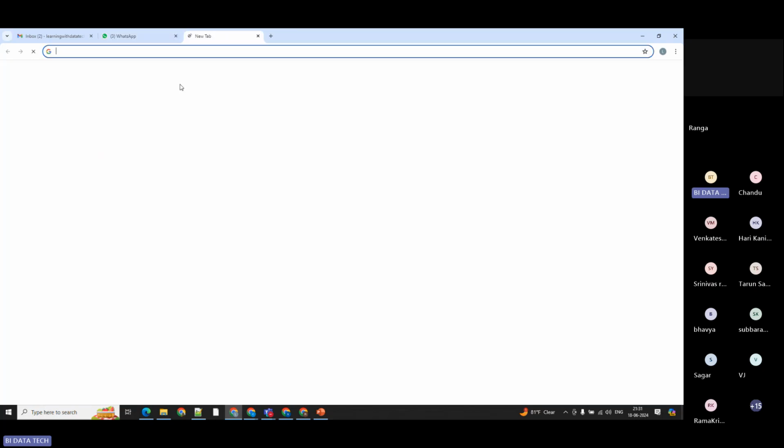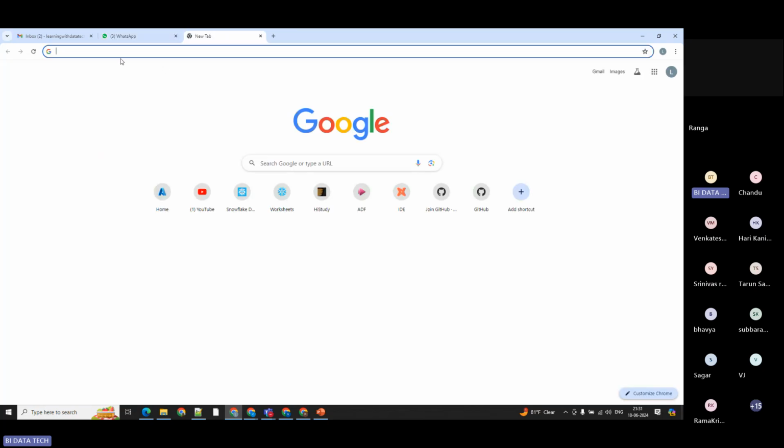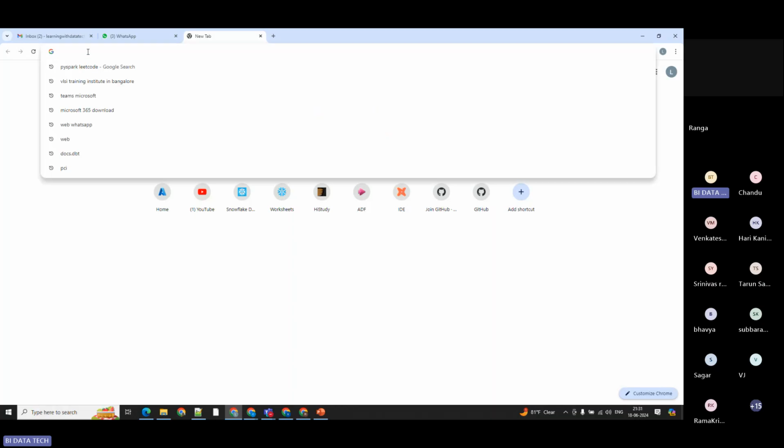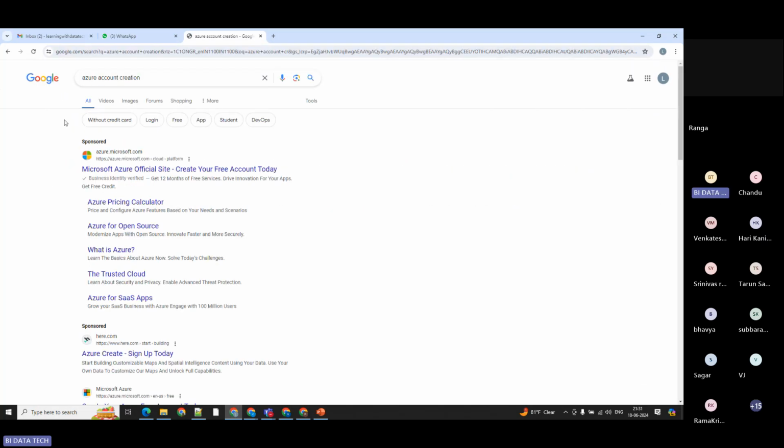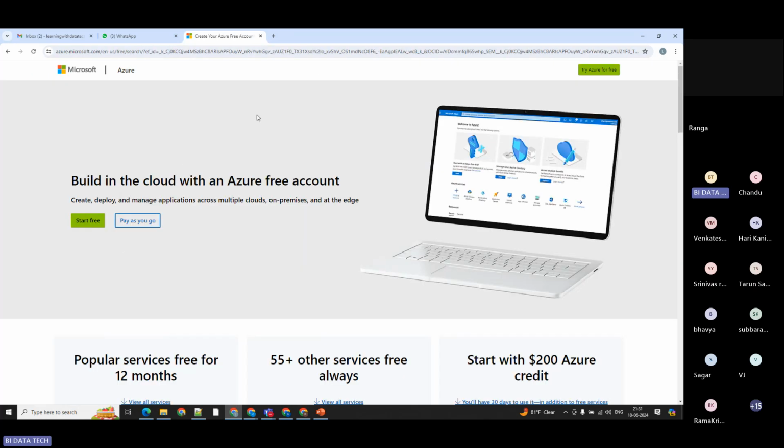We'll try to create a new account first, and after that we'll start discussing. For that, I need to just type here Azure account creation. This is what we need to type in Google. Just click on this one. See, this is the home page of the trial account actually.